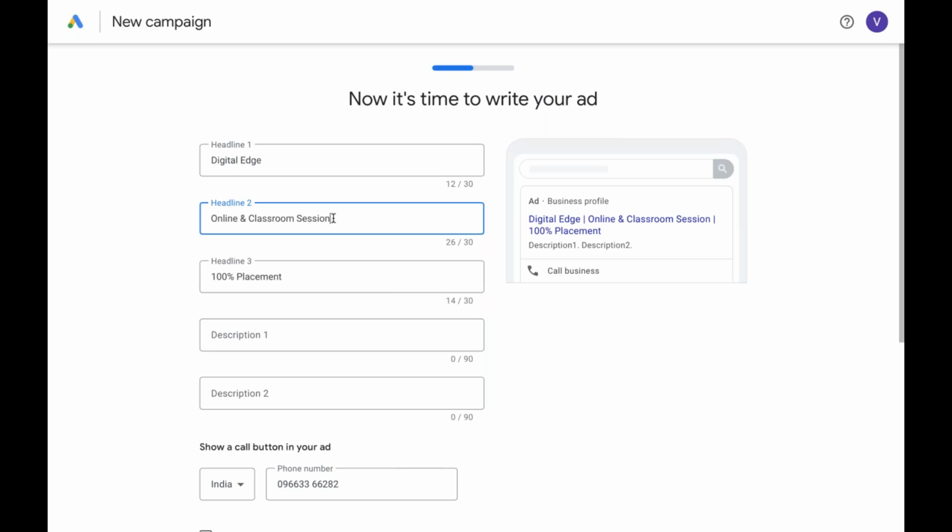And it's advised that when you are writing a headline, just keep every word's first letter in caps. Just keep it in caps.